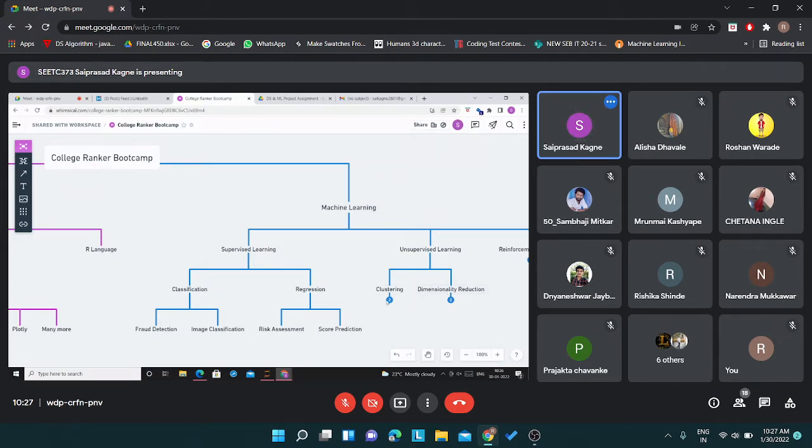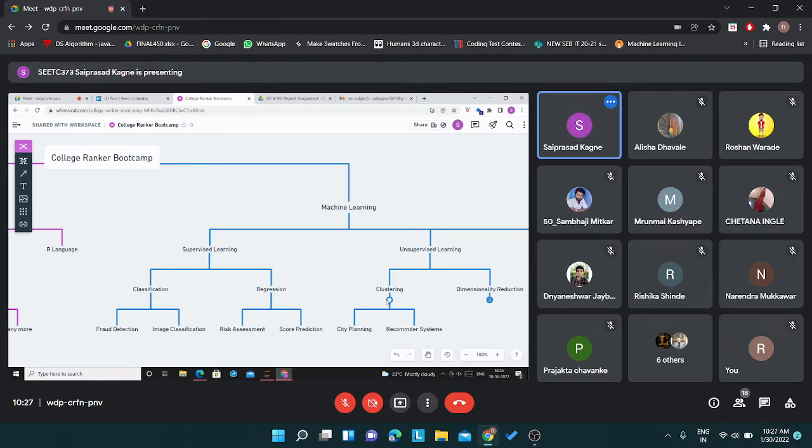What is clustering? Clustering means, for example, suppose we have a survey, okay? So we have divisions A, B, C, D. Division A is a cluster, division B is a cluster, C and D are separate clusters. In city planning, for example, we will have theaters, coffee shops, buildings, vegetable stores. These are called clusters, separate groups of things.